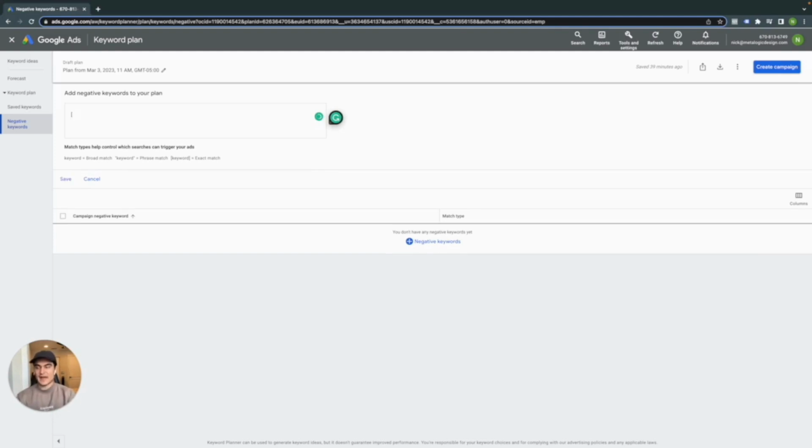Exact match works kind of how it did in the search keyword part of the video here. So let's do "what is putting green installation." Unlike how it was for the search keywords, this will only eliminate the exact match search, right? So it is telling Google, hey, if someone searches for "what is putting green installation," I don't want to show up for it at all. Get rid of it, chop it. I'm not showing up for that.